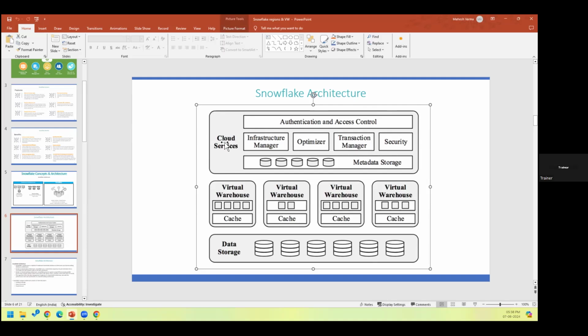So the first layer, you can see they're calling it the cloud service layer. And also they call it the brain of Snowflake. It is an interview and certification question also. Which layer is the brain of Snowflake? That is one of the certification questions they will ask. So this first layer, cloud service, is called the brain of Snowflake, but the layer name is cloud service layer.